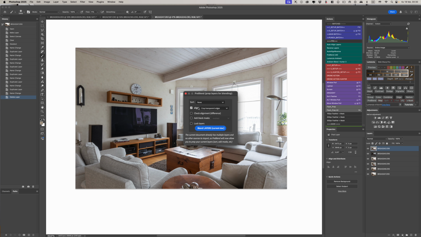The thing I'm most interested in is the align and crop transparent edges. It's Lumenzia specific. You can't do that in Photoshop, but in Lumenzia, it automatically deletes the transparency grid that you can get if there's some misalignment in the image. That's pretty good as well.